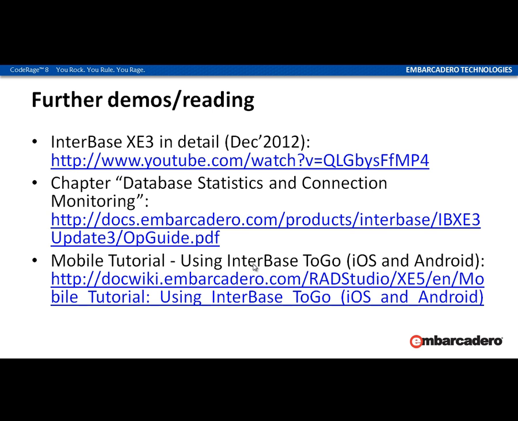InterBase obviously is a multi-platform product. It works well on Windows and as well on Linux and Solaris and Mac OS X and now on mobile platforms. SQL Server is a Windows-specific technology, as we all know. So I would say that's the highlight differentiation between the two products.